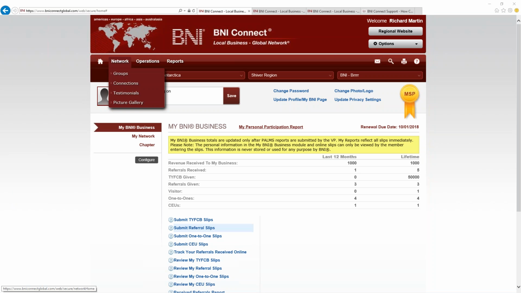Network is going to be all of the networking components. So it's going to be the groups and the connections, the testimonials, the picture gallery. That's really the kind of the social media aspect of BNI Connect.